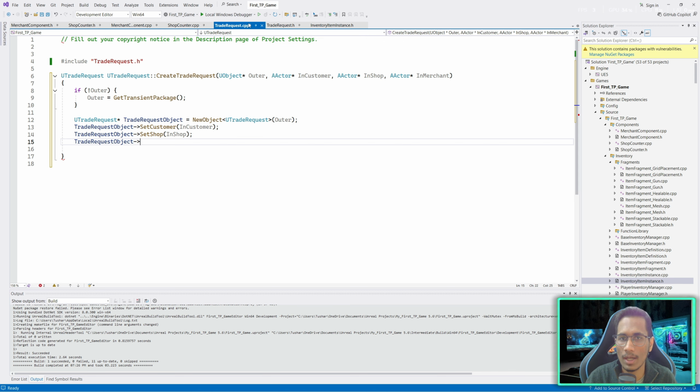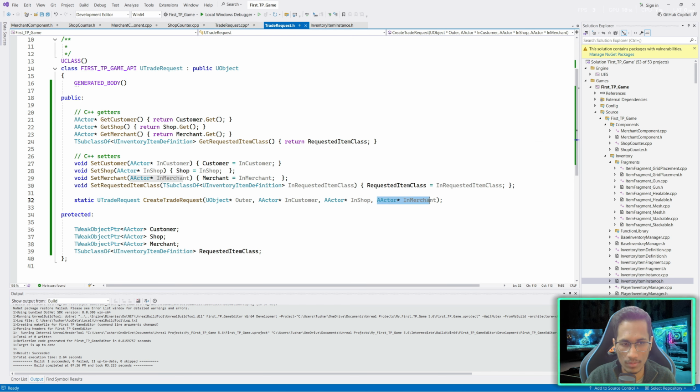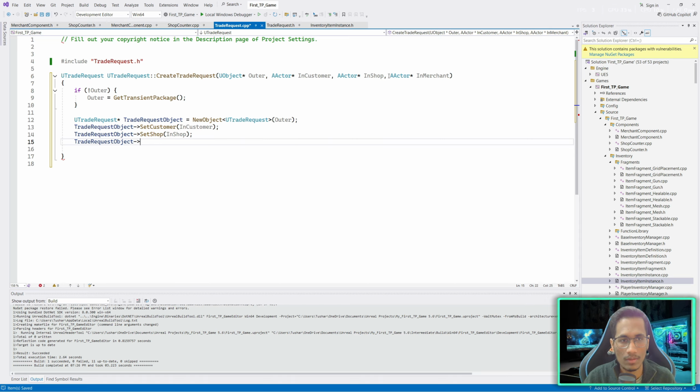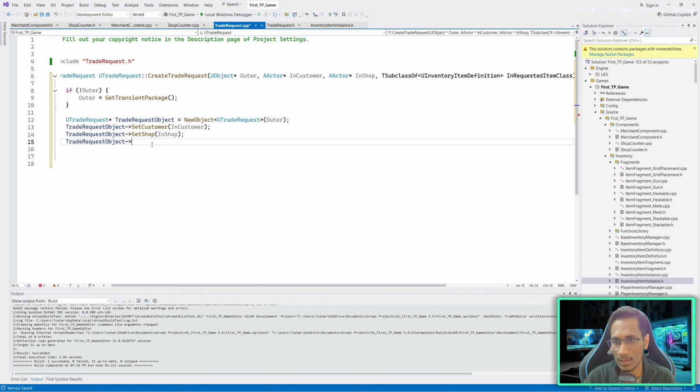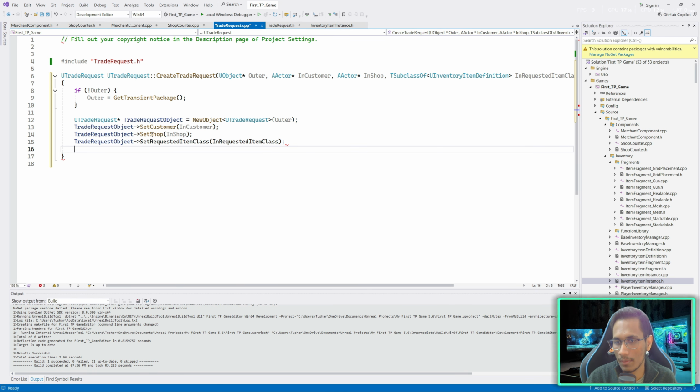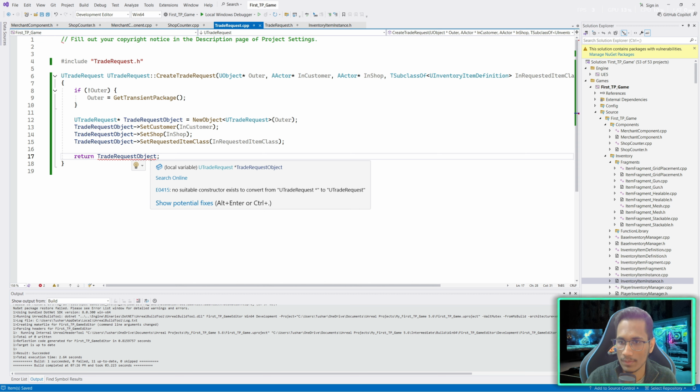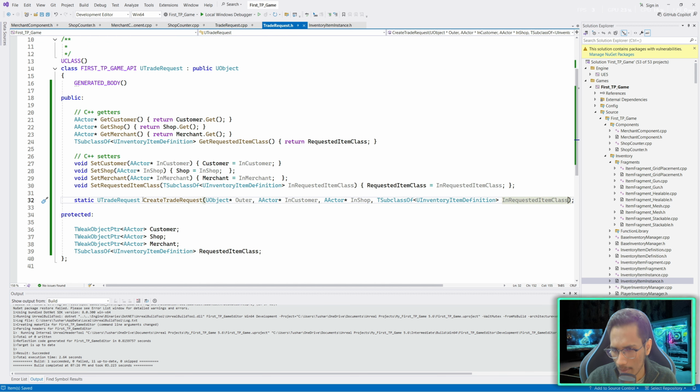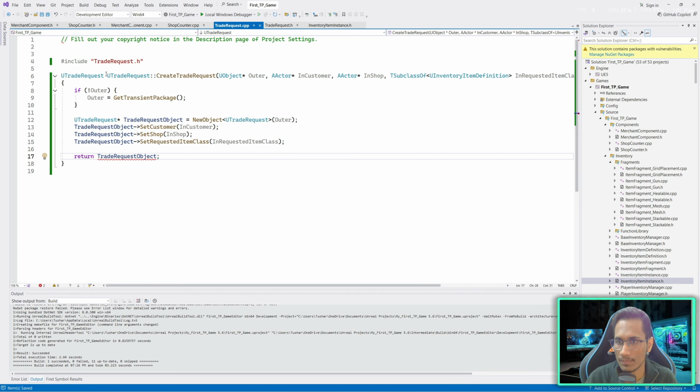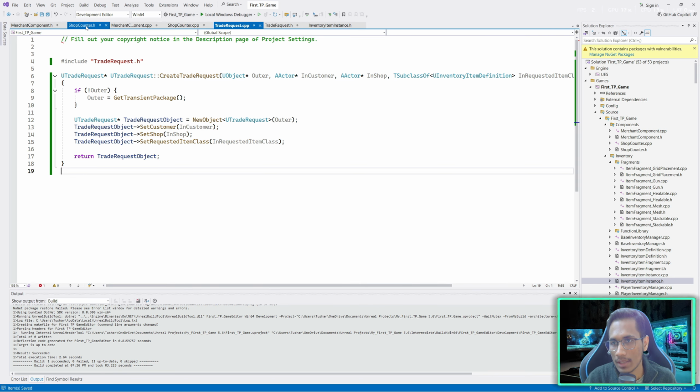No, sorry, my bad. I will go back and this should not be merchant. Oops. Let's copy the requested item. Go back. Fix this. And then we'll say set requested. And there you go. Okay, so you have initialized the variables that were essential for raising the trade request, and now you are going to return it. All right, cool. So you have a method and you have all the properties for the trade request. Oh, my bad. It should be pointer. So sorry.